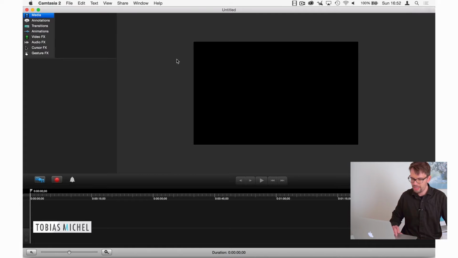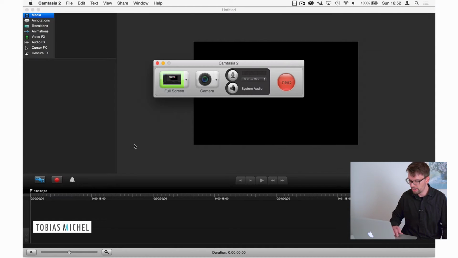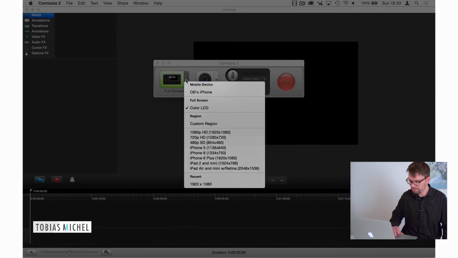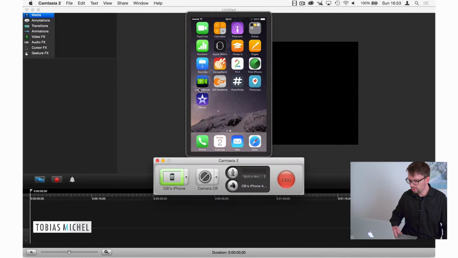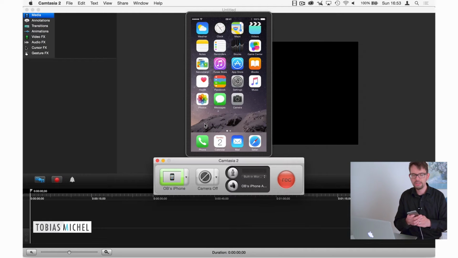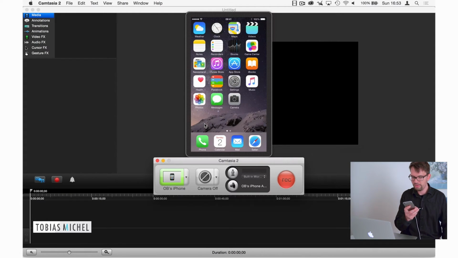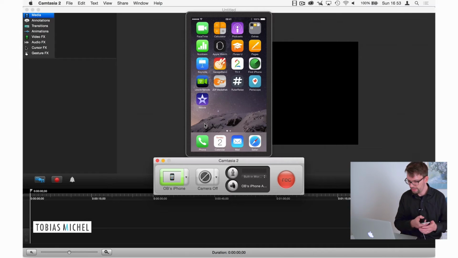All right. And in Camtasia, you can do screen recordings. And if you have Camtasia 2 on a Mac, which is the latest version, you can actually record your iPhone. So all you have to do is click the red record button to open the recorder, and you can choose what to record. Today we're gonna record the iPhone. If you choose the iPhone, you can see I get exactly the screen that I have on my iPhone as a recording.